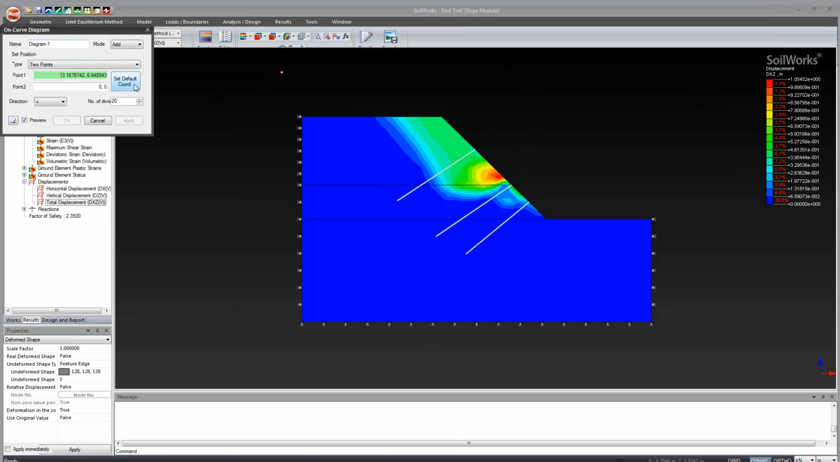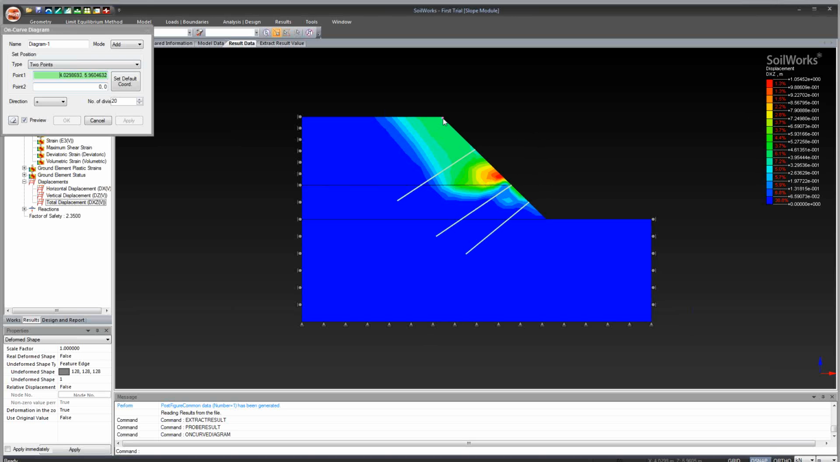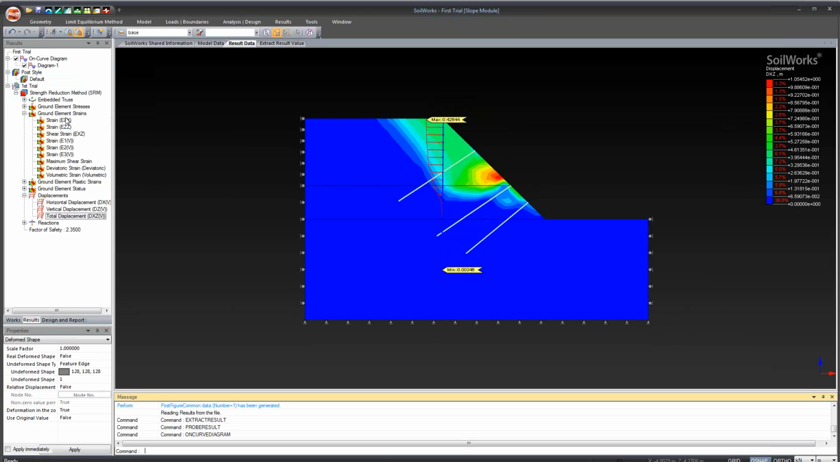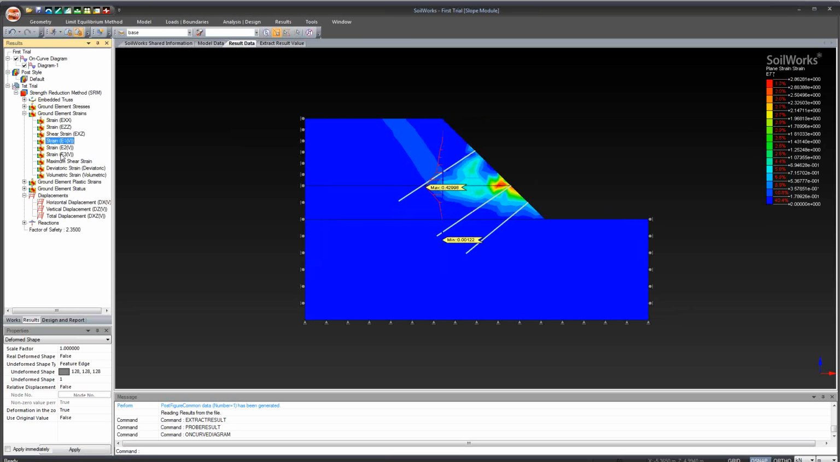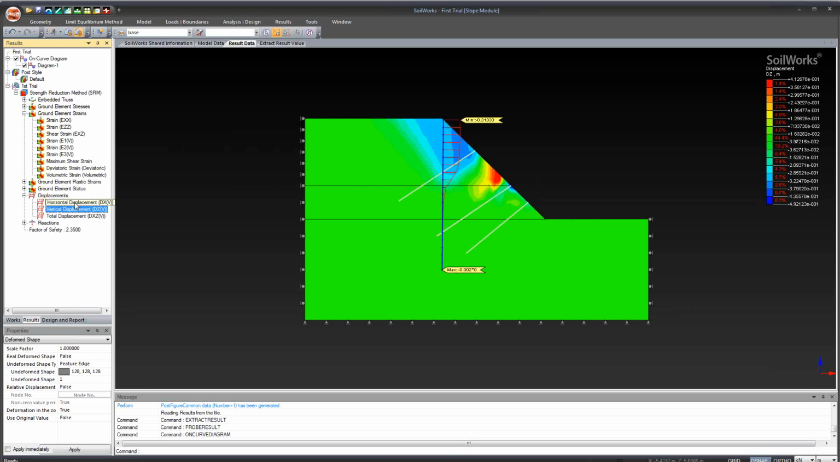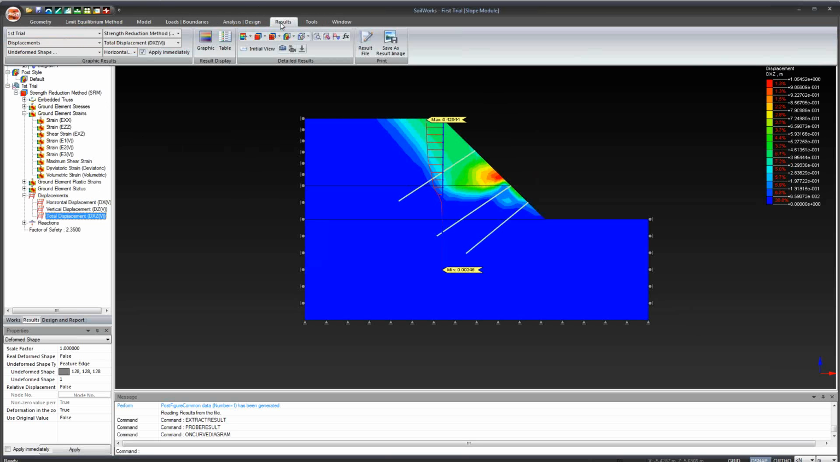The next function is the on-curve diagram. If you want to see the variation along two points, you can just create the on-curve diagram, right? And just say OK. When you click on various parameters, it will show you exactly how the variation for that particular parameter is taking place, whether it's horizontal displacement, vertical displacement, or total displacement, how it is varying. Right? So this is the on-curve diagram option.